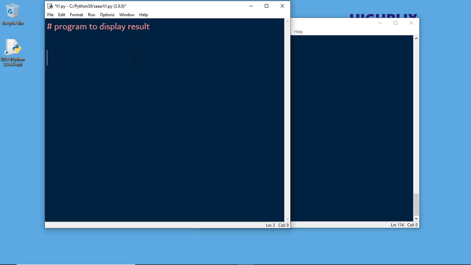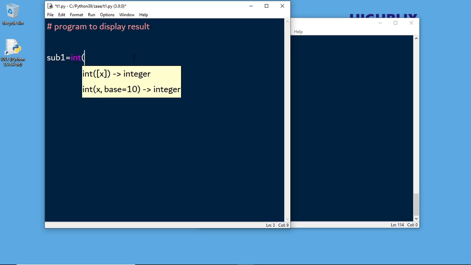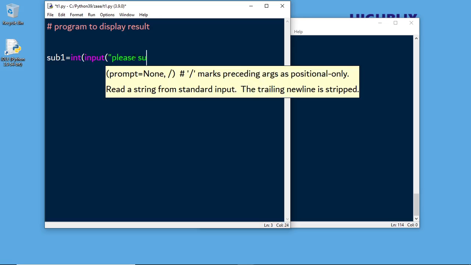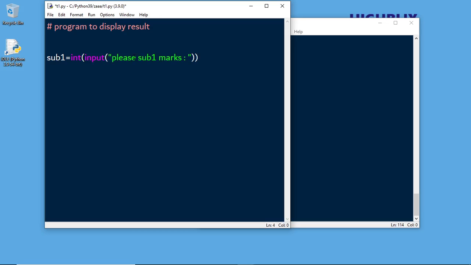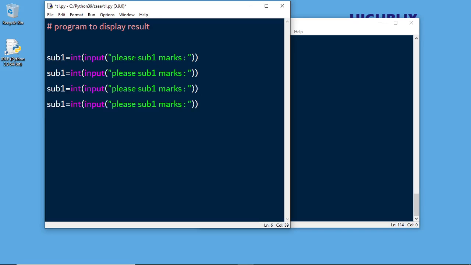Here you need to read the marks from the user. Therefore, you can say subject1 is equal to int, because I'm going to convert it into integer, then input, then "Please enter subject 1 marks". That will go to subject1. In the same way, you need to read for 5 subjects, so I'll copy this and paste it 5 times. This is subject 2, this is subject 3, subject 4.